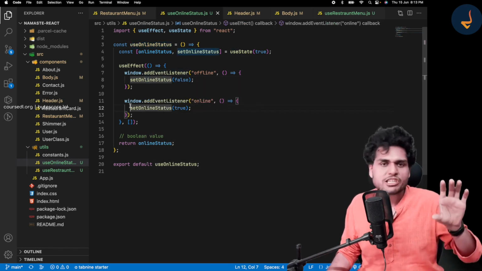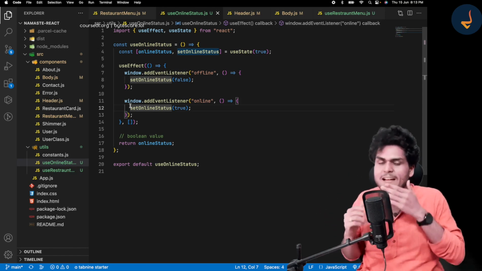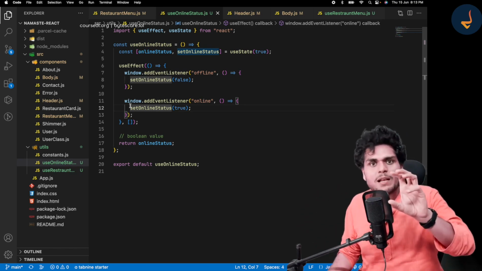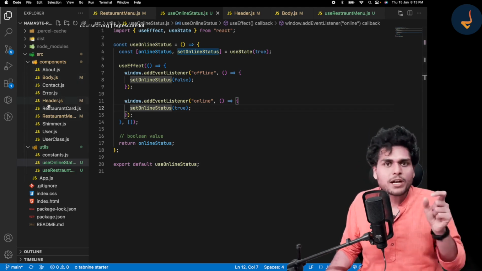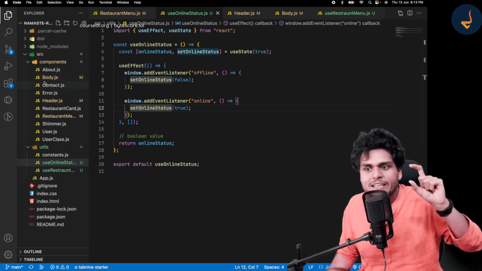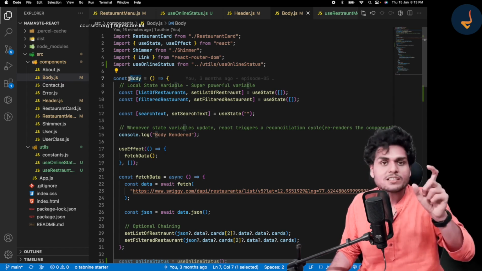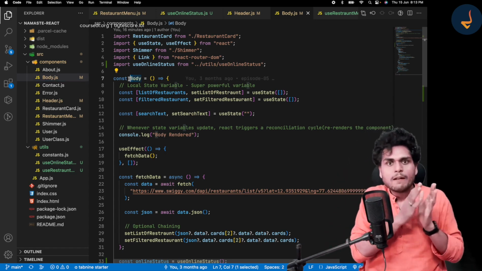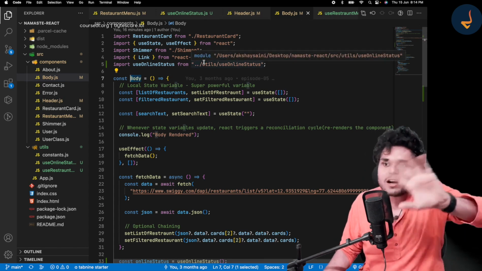If you go and check the React docs, they recommend you to use the word use. Why? When you are creating a hook, and similarly for component name, if you create a component, you should always keep the name with a capital first letter. And similarly, you should have a use before the hook. So it's not mandatory, right? If I try to change it right now, it will work over here.